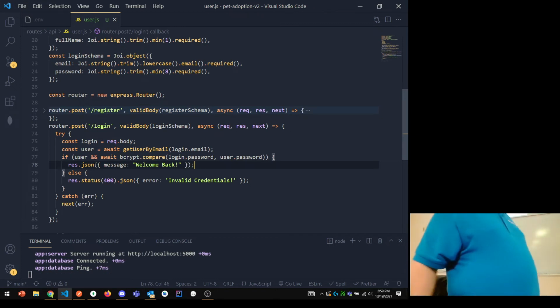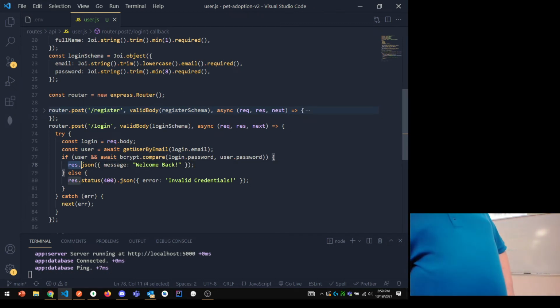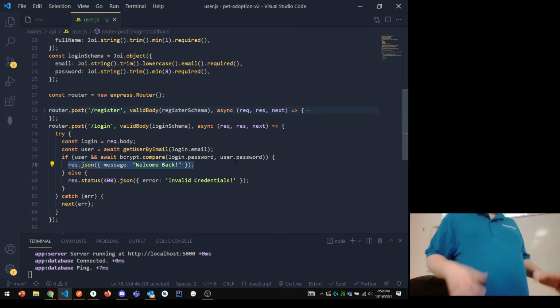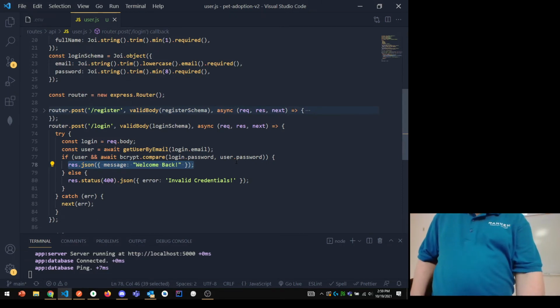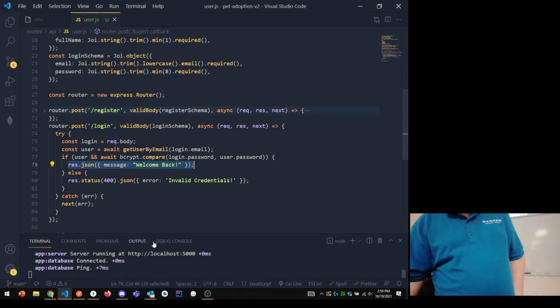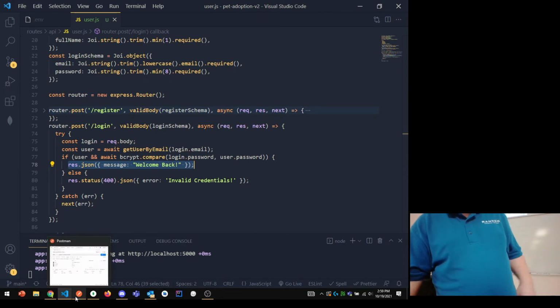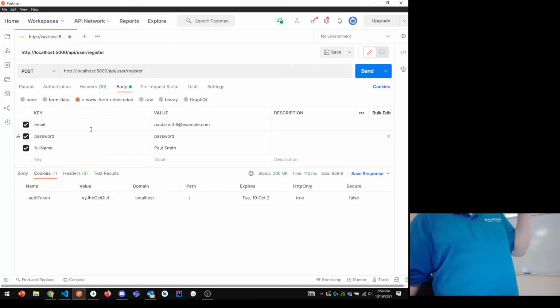Okay. Now it's not going to stop here. We have to do a little bit more in this case, but that's kind of our starting point. So if I test this, I'm going to go over to Postman, and if you want to take a look at the screen.